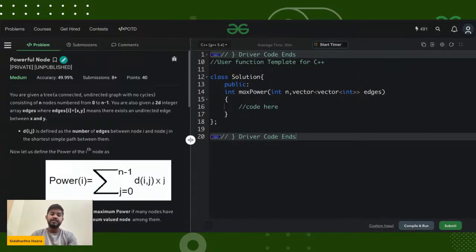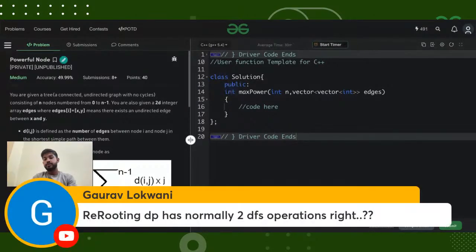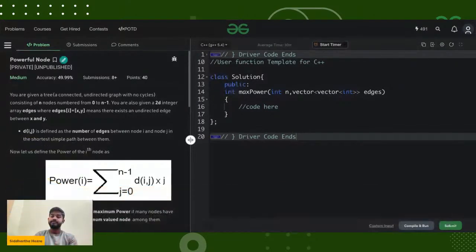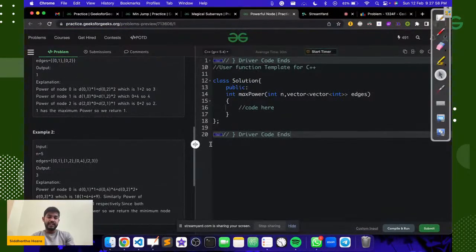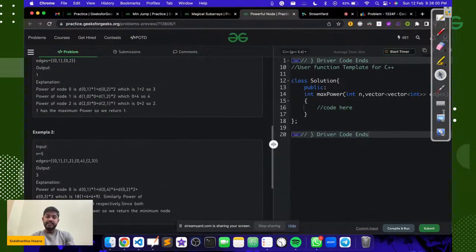So am I done with the question? Now let us start to move forward. Yes, absolutely. Rerouting DP normally has two DFS operations. No, basic math was not required. But rerouting DP is very interesting as well as an easy topic to understand. So see, now in this question, first let us see how the answer is coming up.